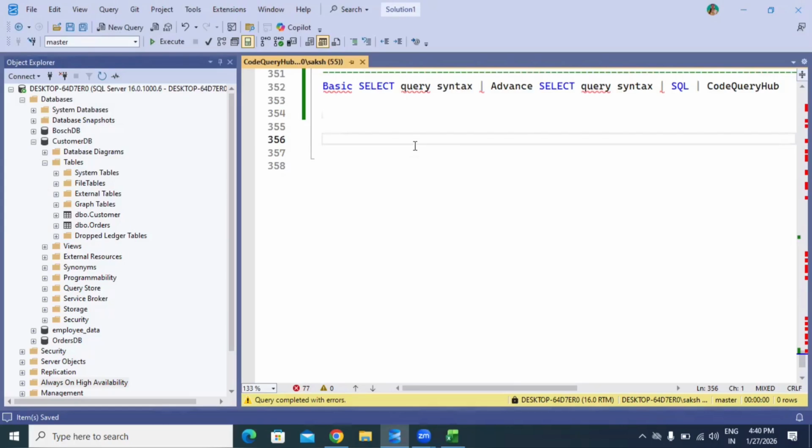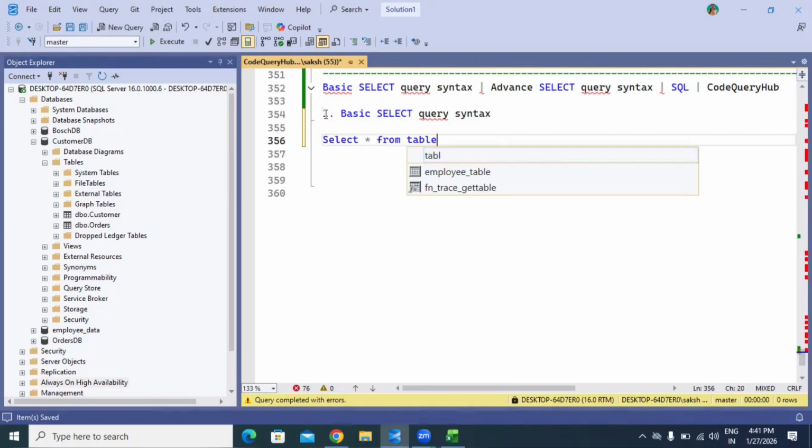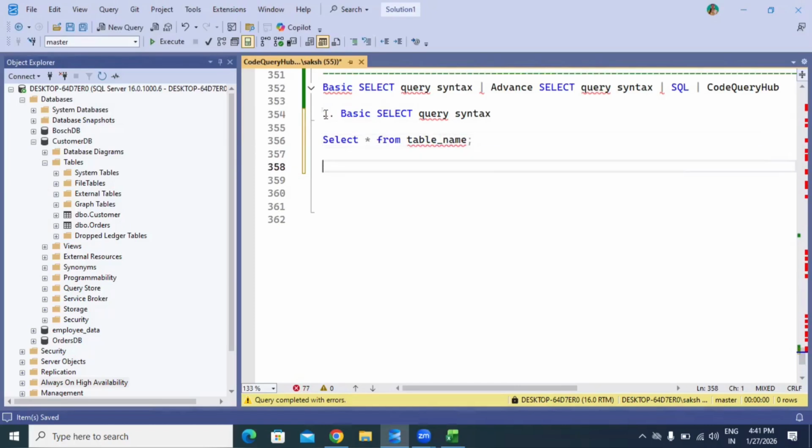In this video, let's understand how the SQL SELECT query works from basic to advanced clauses. So let's check the first part, that is basic select query syntax. So we all know the basic query, that is select star from table name. This we have already learned in our previous videos.